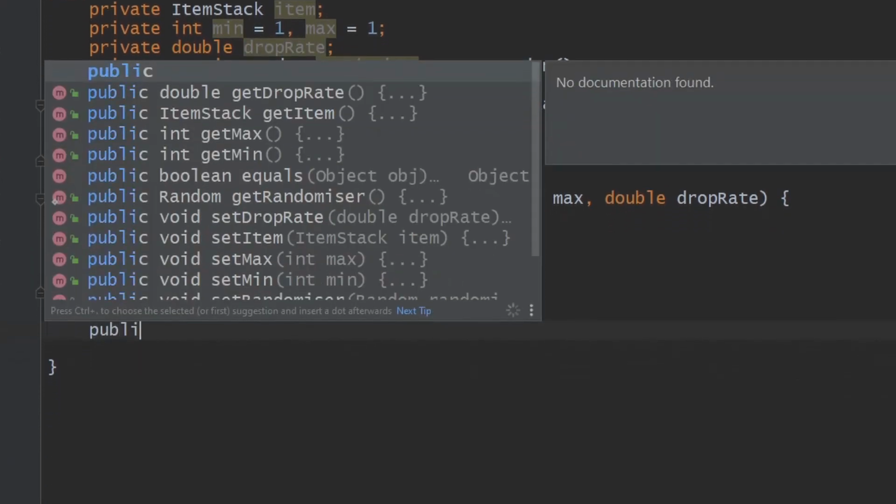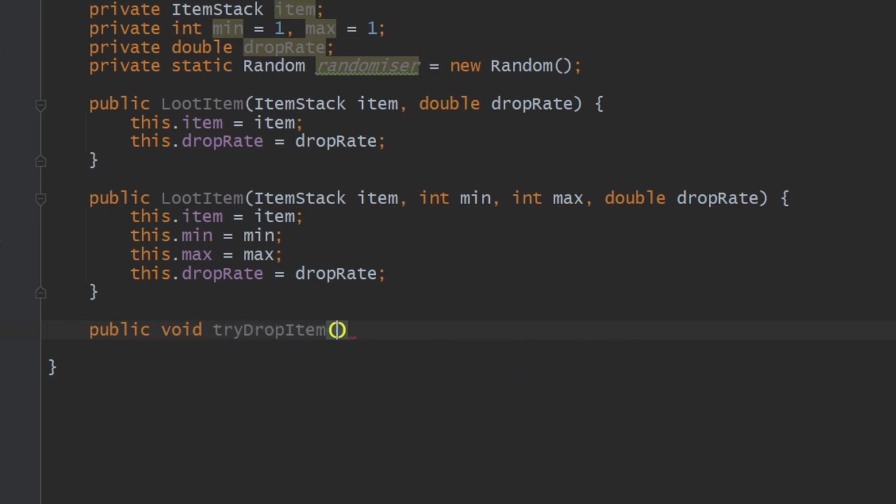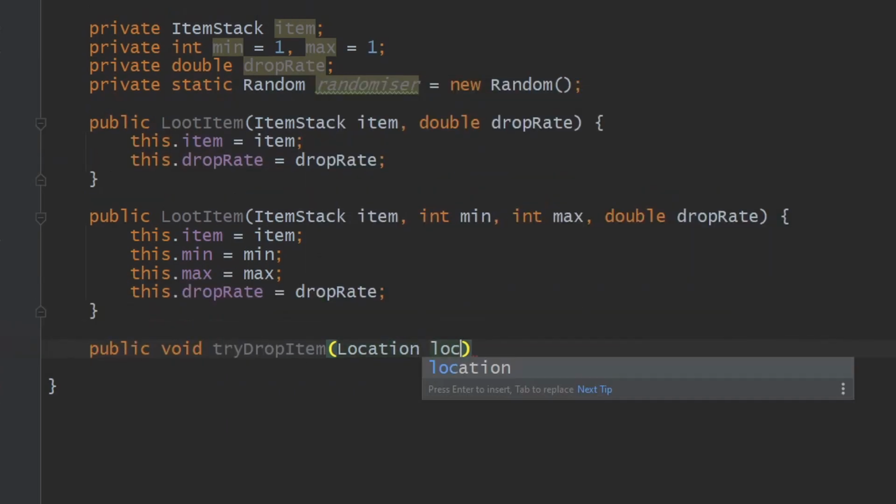Right, lastly, we just need to create a tryDropItem method that takes in a location as the variable.